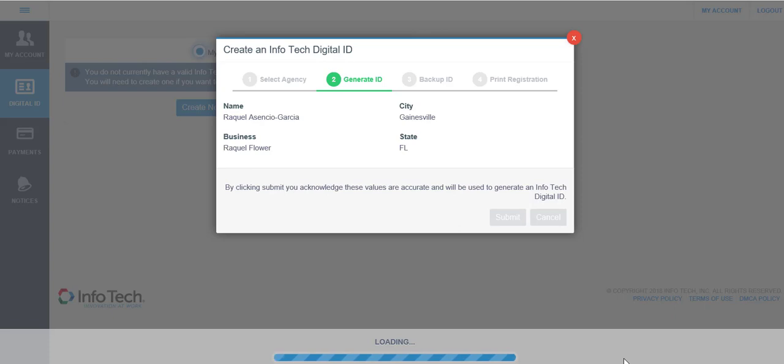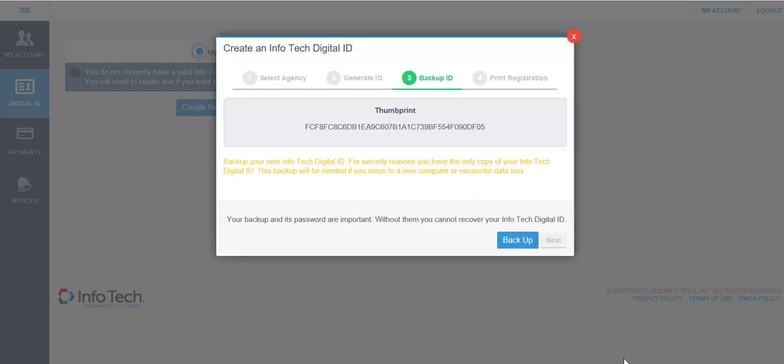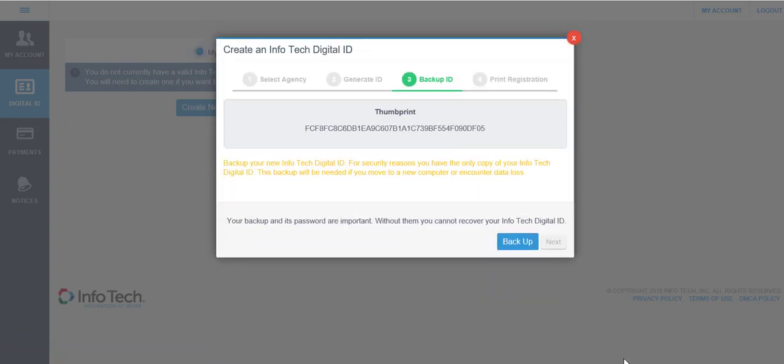And yes, everyone that wants to do bidding will need to create a digital ID. So make sure that after you invite the employees, you do remind them to go in there and create their digital ID. So this is a unique thumbprint. This is what we call the public key that our customer support team would need to go ahead and enable your ID. So once you have it, we're going to back up the ID.